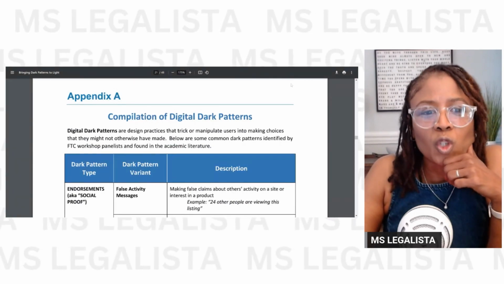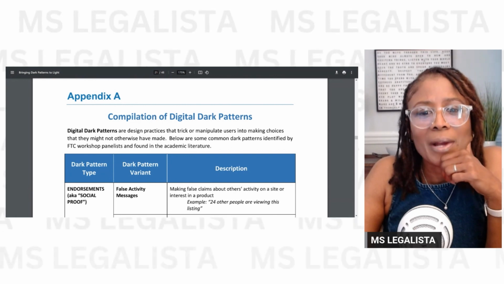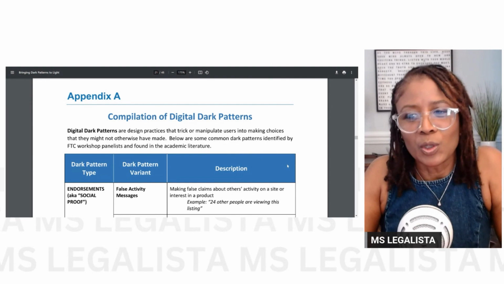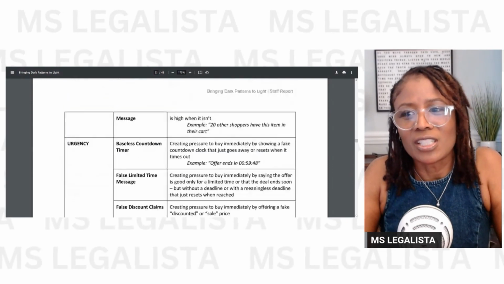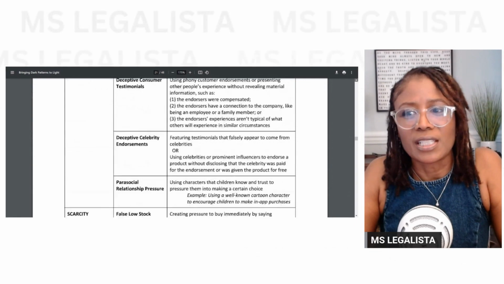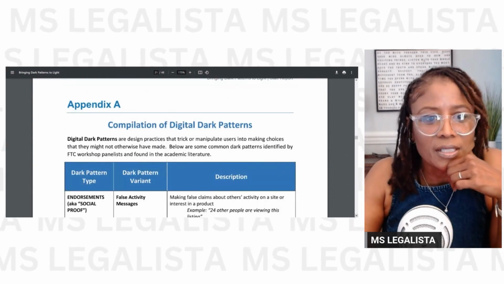Compilation of digital dark patterns. Like I said before, digital dark patterns are design practices that are designed to trick you and manipulate you into making decisions that you might not otherwise have made. And I certainly did not intend to go that far down. All right, let's look at some of this.